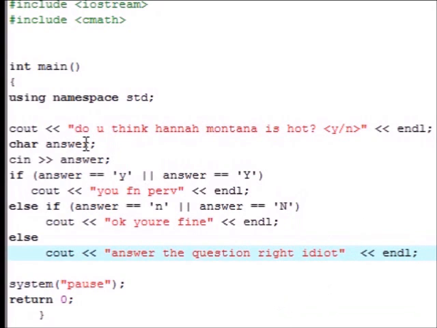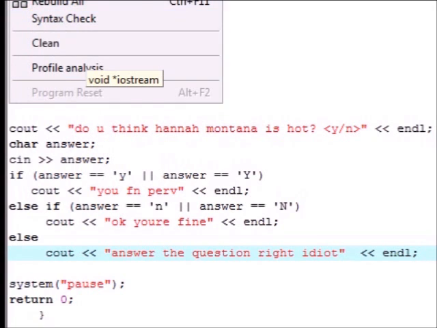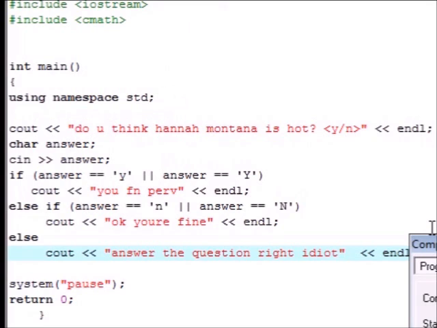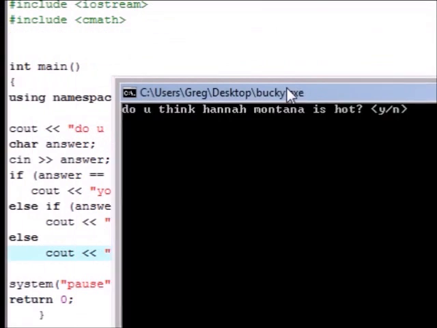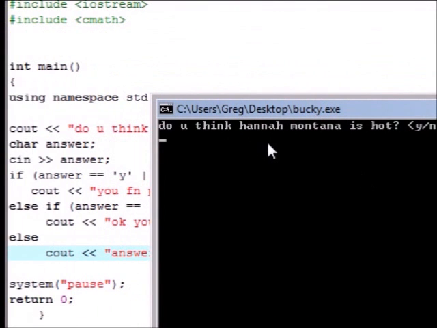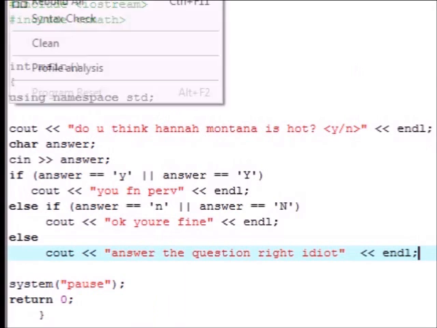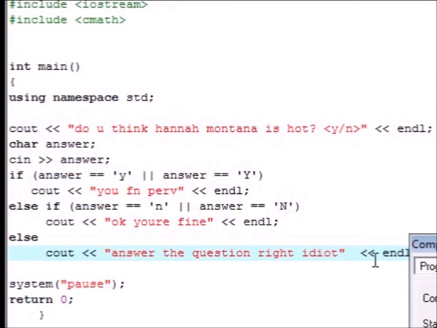So now to recap, well, let's go ahead and run this program before I start recapping, because I don't want to waste time if I messed anything up. So compile, and it's going to ask, do you think Hannah Montana is hot? Let's go ahead and press lowercase n. It's going to say, okay, you're fine. Press any key to exit. Execute. Let's compile and run this again.